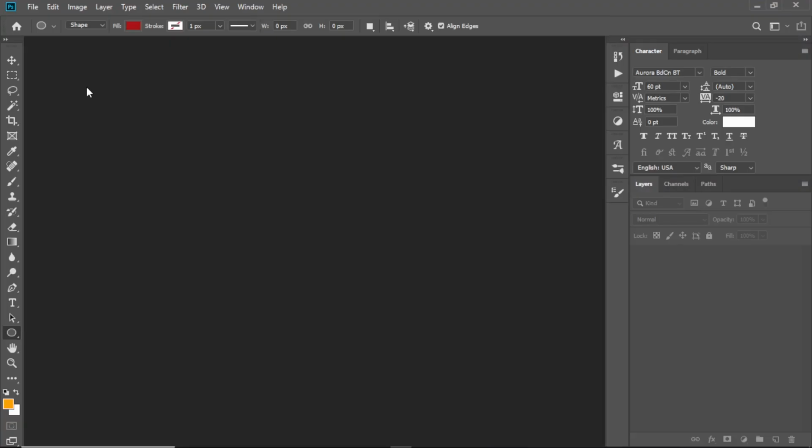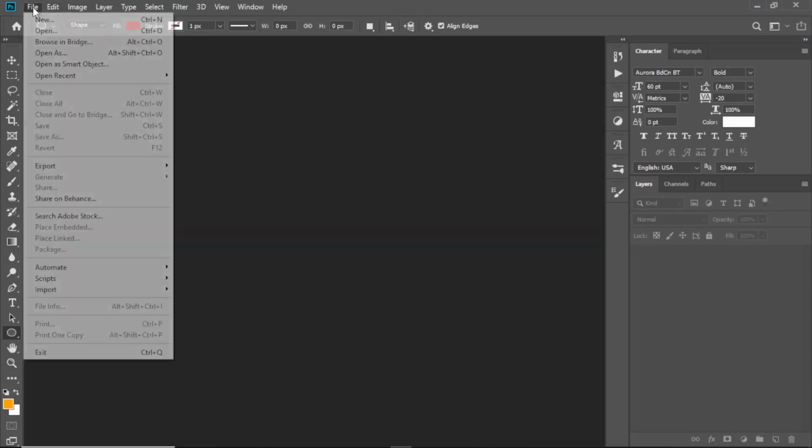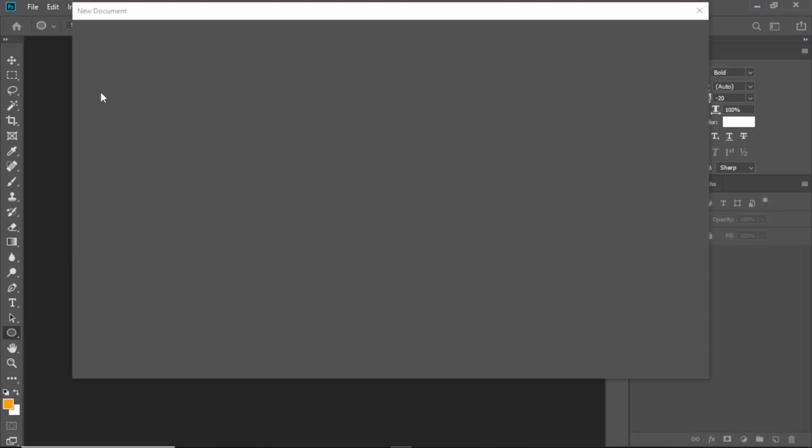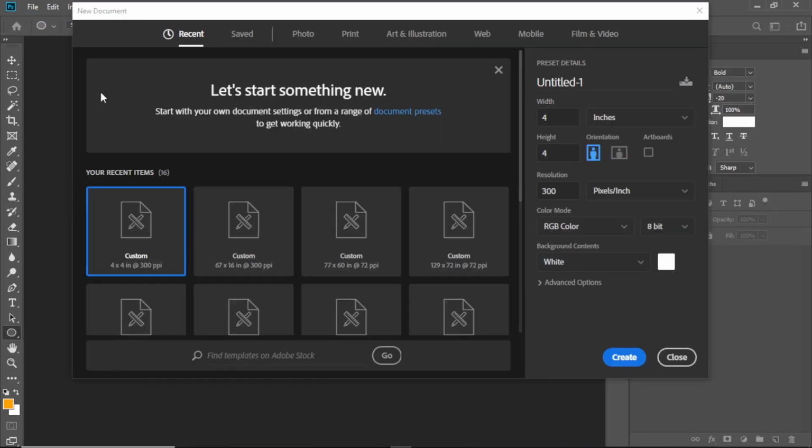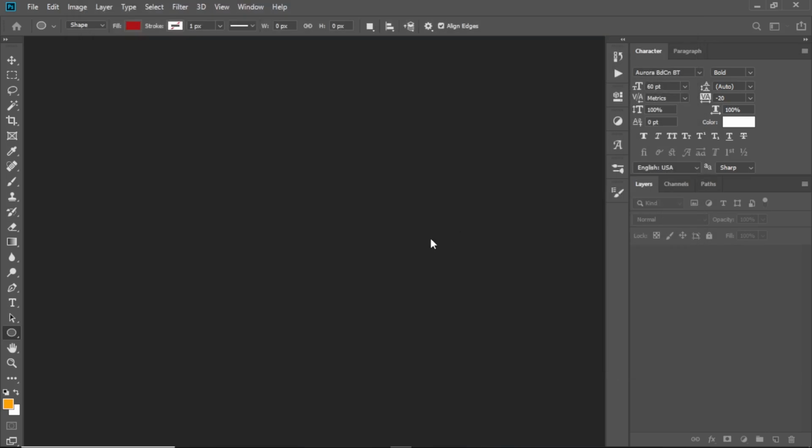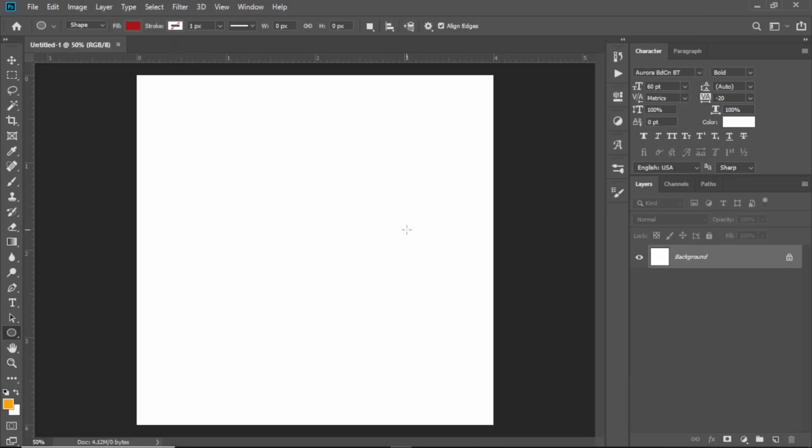In Photoshop, you use a size of 4 by 4 inches for this social media advertisement flyer. So you go to File, then you hit on New, or you can use the shortcut Ctrl or Command N on your keyboard to create a new document. So we use this custom size 4 by 4 inches. Hit on Create, and then let's see the magic. It's not going to take much time because this is going to be a simple one, but good looking.